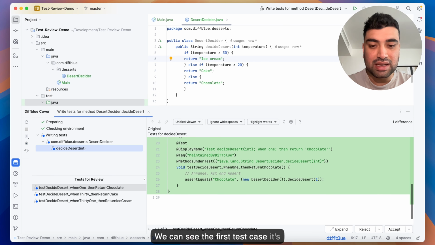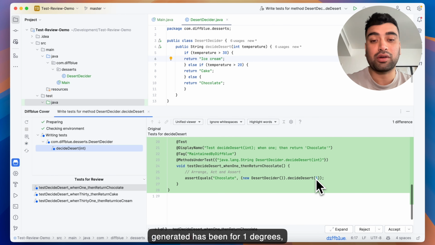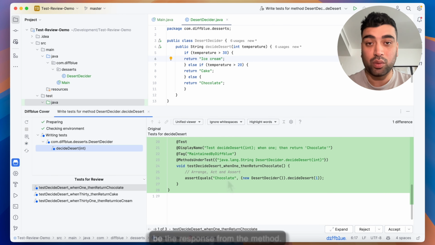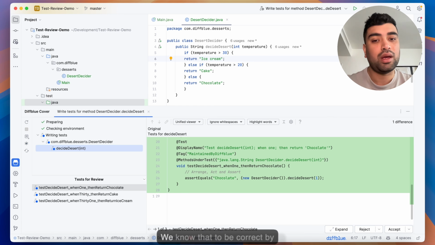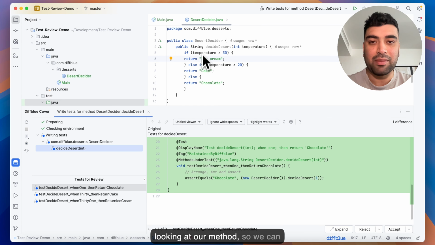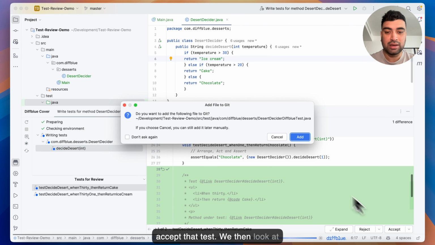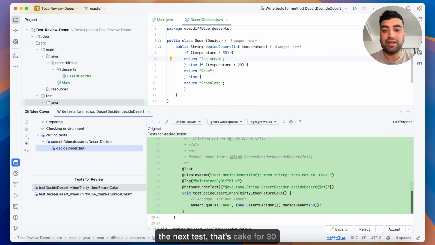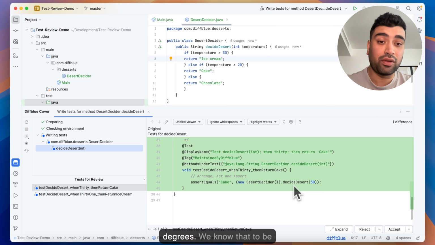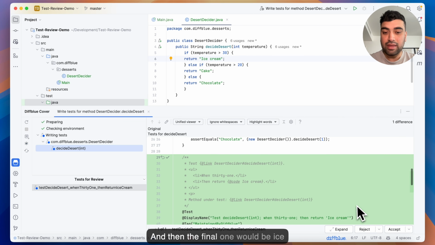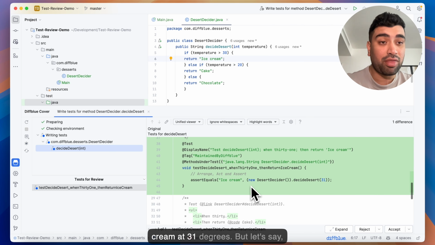We can see the first test case it's generated is for 1 degree, and it's asserting that chocolate will be the response from the method. We know that to be correct by looking at our method, so we can accept that test. We then look at the next test, that's cake for 30 degrees. We know that to be correct, so we'll accept this test. And then the final one would be ice cream at 31 degrees.